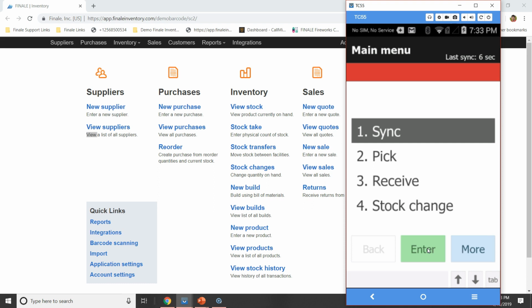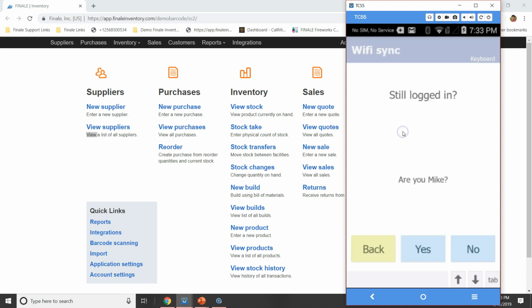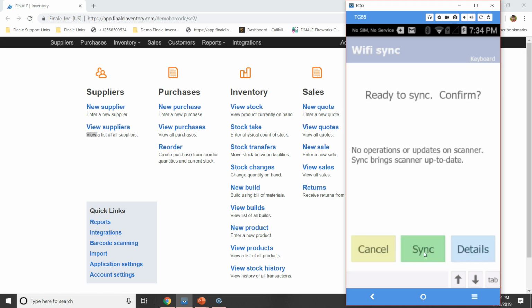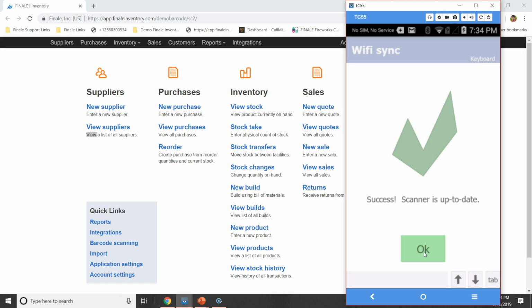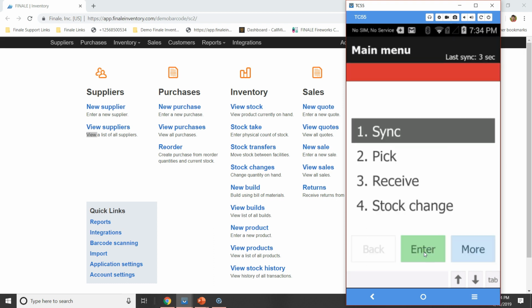You'll notice that if I sync again, I can actually choose number one and hit sync. It asks me, are you still logged in, and are you Mike? So if I was changing usernames, you would say no and then log into another user account, but since it's still me, I hit yes, and it connects, and you can see how quickly it will go, and you say sync, and it makes sure that it's up to date. So at this moment in time, the scanner is ready for you to use.